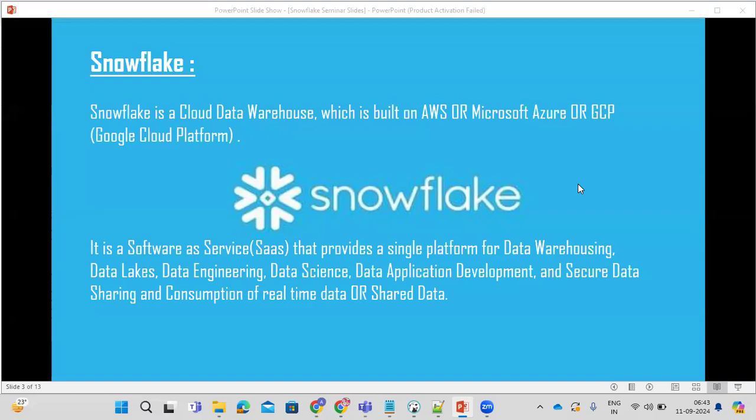While creating the account, you will select this cloud provider, whichever cloud provider you need to host on.